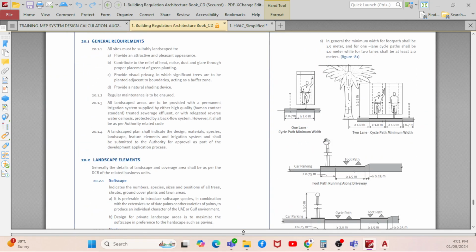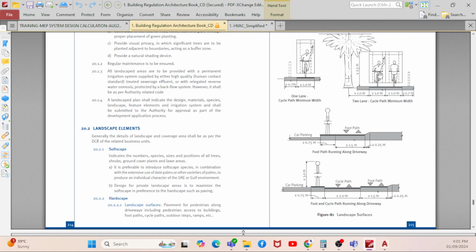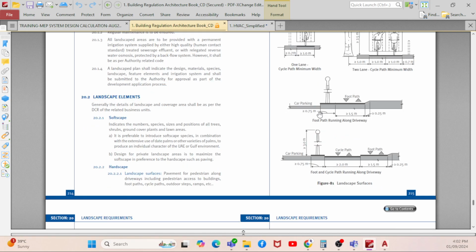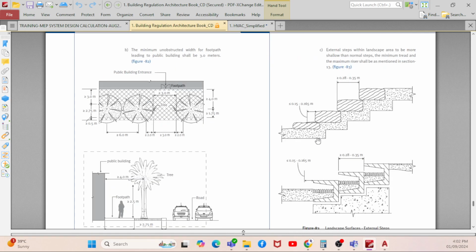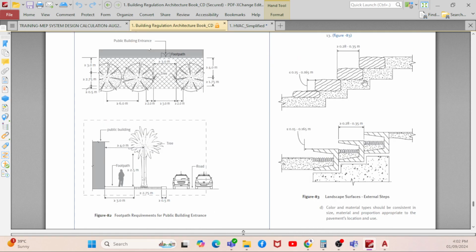Okay, then there is a landscaping requirement, such as the external distance between two cycles. If you have a cycle path, what is the distance you have to provide? If you have a car parking area, okay, if you have multiple trees, what is the distance you have to provide between the trees? Steps, with different types of steps, what is the distance? What is the height of the tree that should be provided?